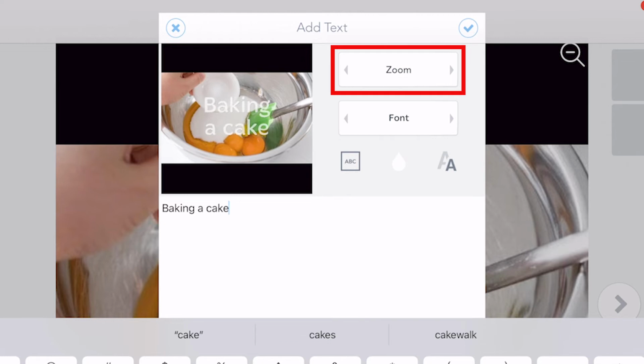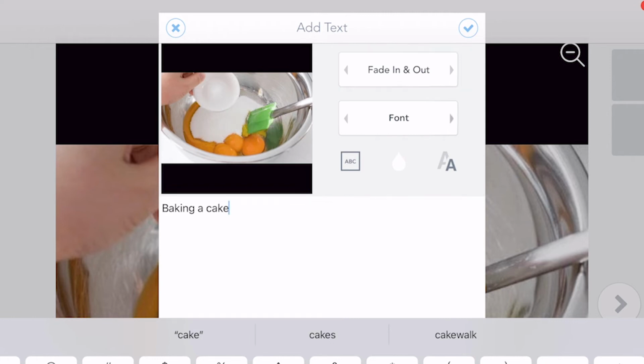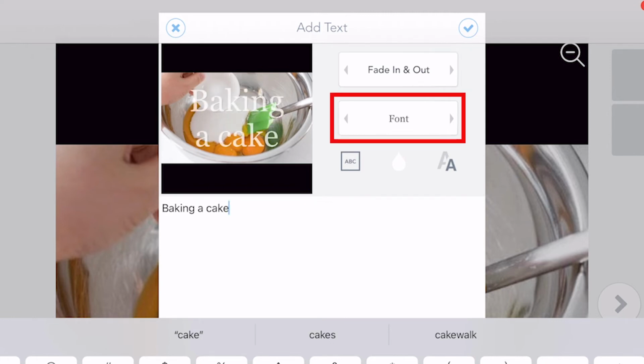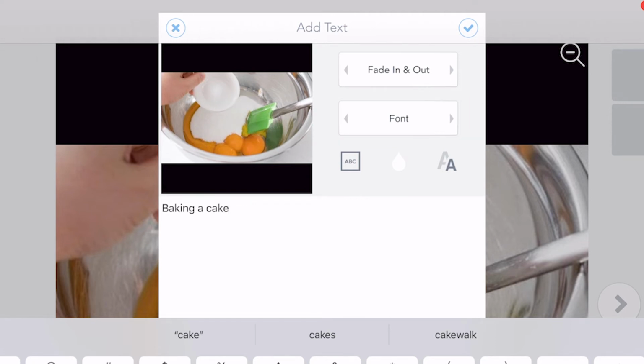Spin, zoom and spin, and fade in and fade out. We'll probably stick with that one. We've got some options with the font, so probably something quite bold. We've got some options with the color.